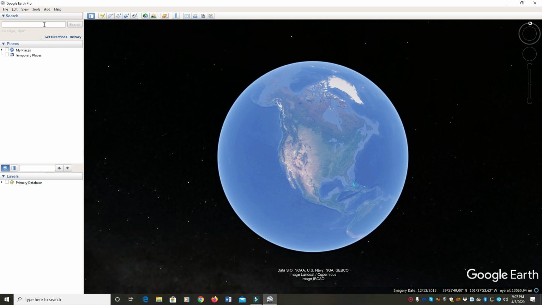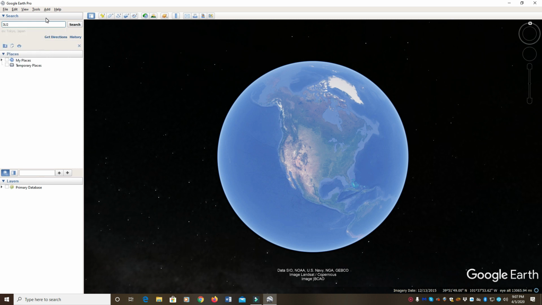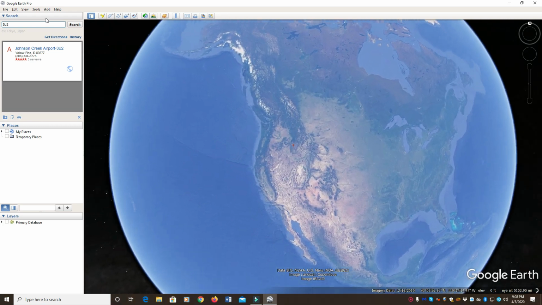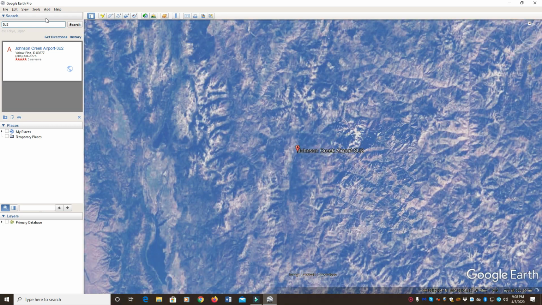Back to the top, I want to take you somewhere fun. Since you guys are all pilots, most pilots would love to go fly in the backcountry of Idaho. So let's go to the premier airport in the backcountry, and that is Johnson Creek. Yes, they do say Creek in Idaho. A quick and easy way is to type in the identifier, which is 3 Uniform 2. I'm going to enter that, and let's see if it knows where that is. And sure enough, here we go to Johnson Creek, 3 Uniform 2.